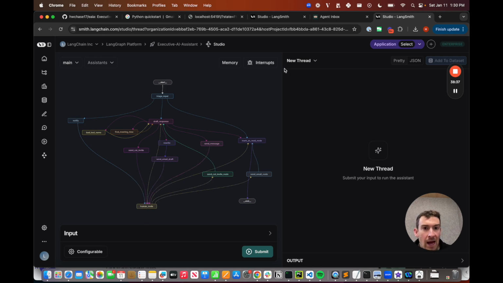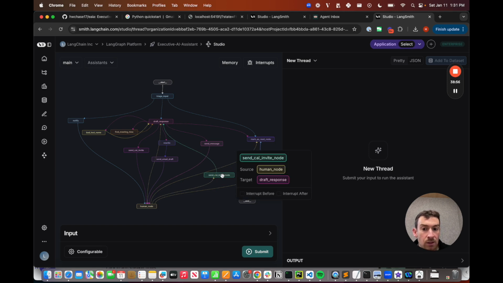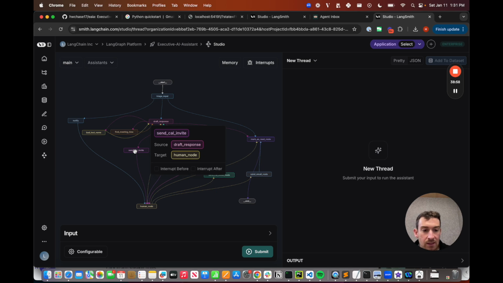From the human node, so after the agent inbox, you can see that there are a few paths it can go on. So one, it can mark it as read. When I press ignore in the agent inbox, what's happening is it's going back into the graph. It's picking up from here, and it's going to this mark as read node. It can also actually send the calendar. So, send cal invite. This is just drafting a calendar invitation to send. This is where it actually happens.